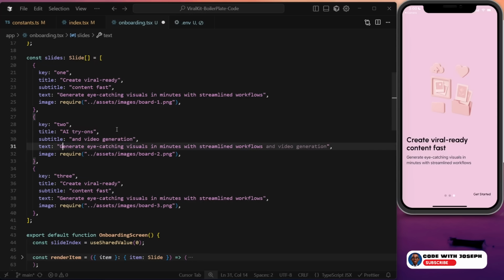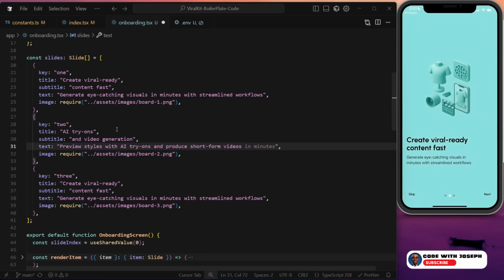So for all of these, let me remove all of this. And what do I want to have inside of the text here? I'm going to say preview styles. It's AI try ons and produce what? Short form videos. Right, so the second content, this is what you look. If I save it, you're going to see that gets changed immediately, as you can see.